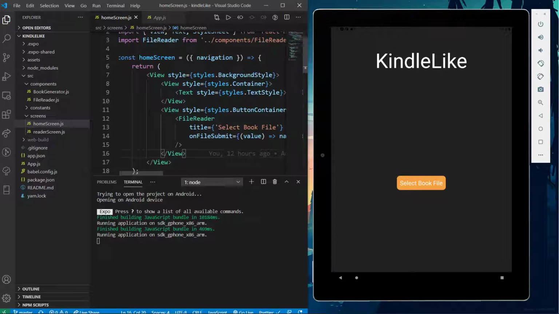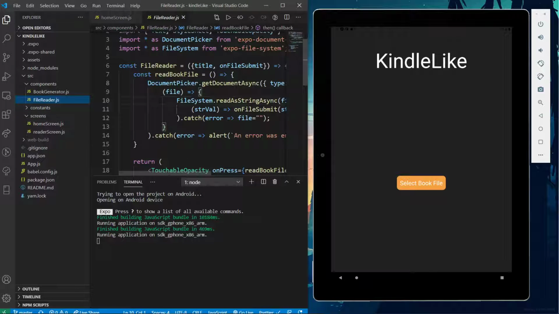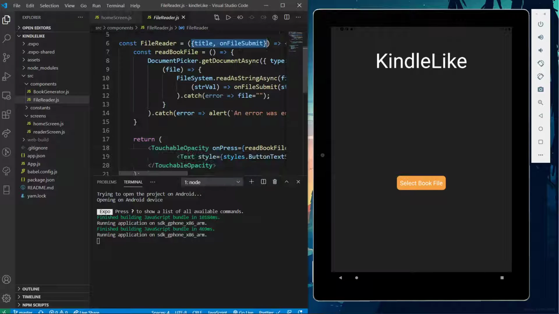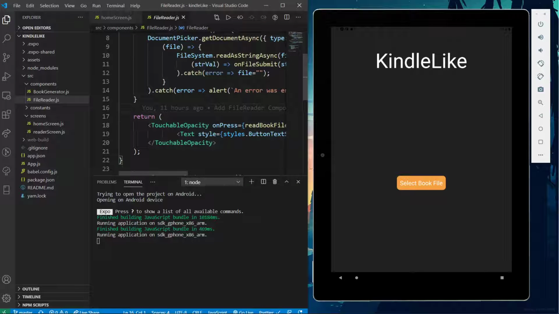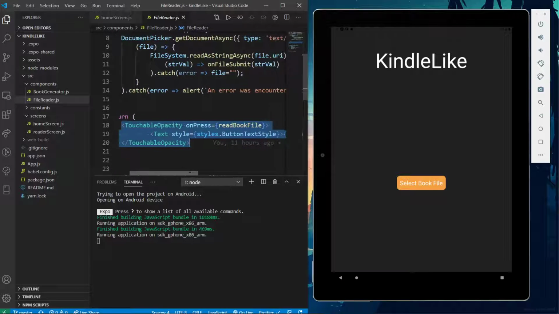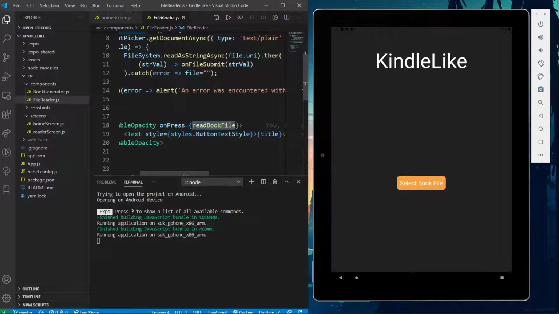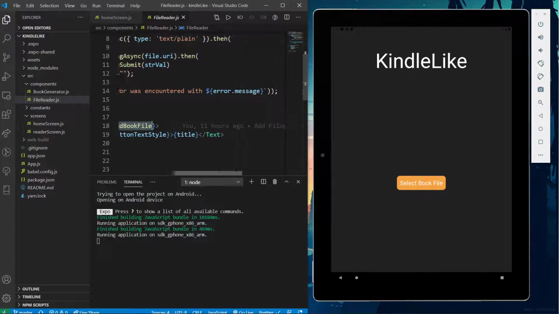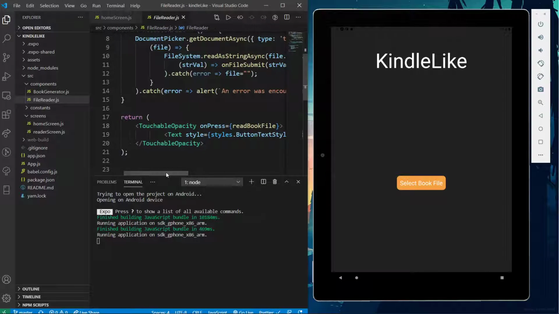So what is inside the file reader? Inside the file reader, I've taken the two props, destructured them to make it more concise, and I have just two components. So it's touchable opacity and text. When we press this, it will trigger a function, read book file, and then this is where the title prop goes.